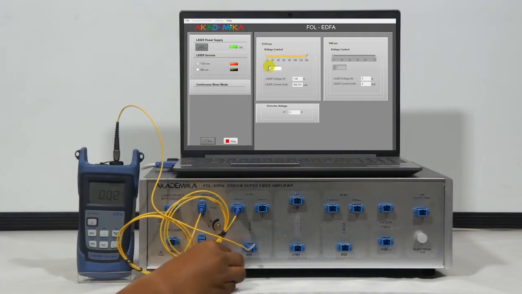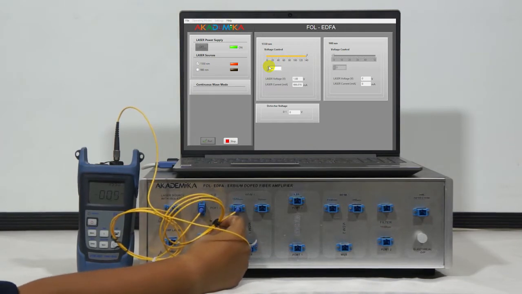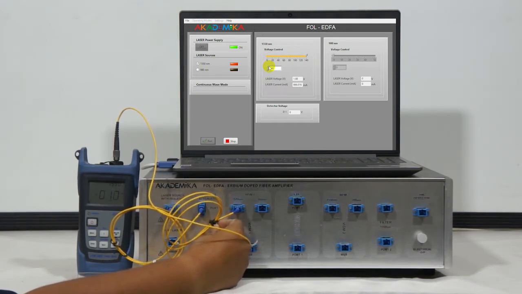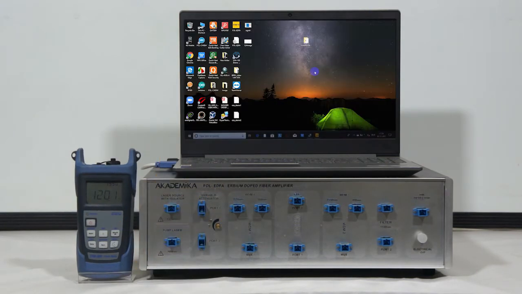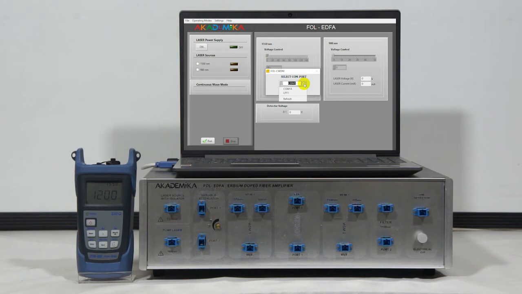This module is interfaced with the PC via USB, and a user-friendly GUI allows to control parameters and display results. Switch on the system and connect the USB cable to the PC. Launch the FOL EDFA software on the PC and select the correct COM port. The laser power supply is switched on.